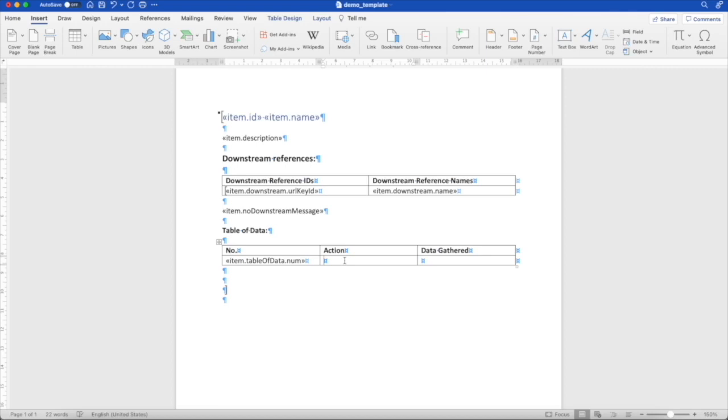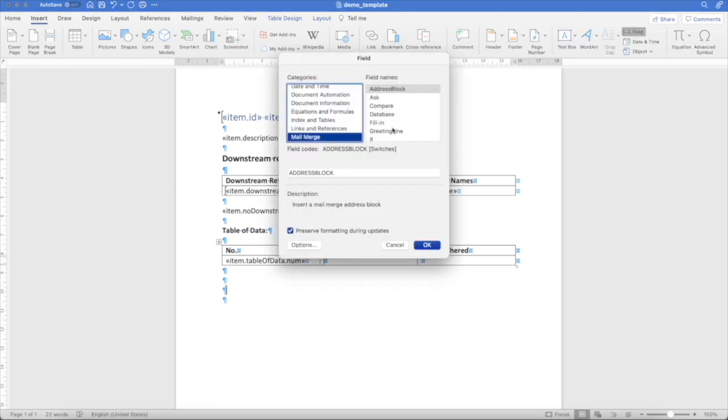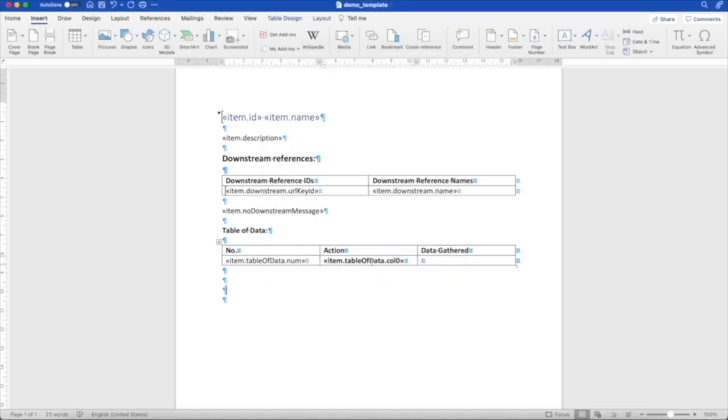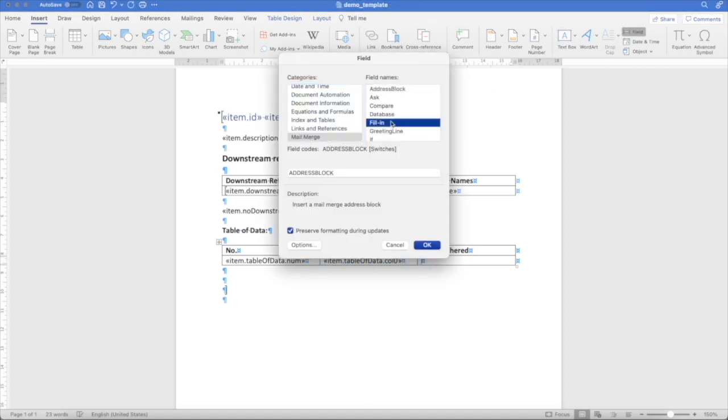Then for the action column, which is, if we disregard the numbering, the first actual column of the table in Codebeamer, I'm going to create a merge field with item dot, again, table of data. Sorry, camel case, be careful. Of data, and then col as column 0. Be very careful to always have 0 as the first column. Then I'm going to insert another one, quite logically. It's going to be column 1.